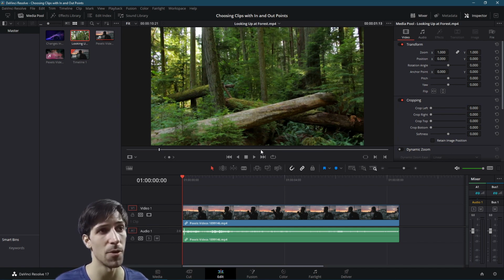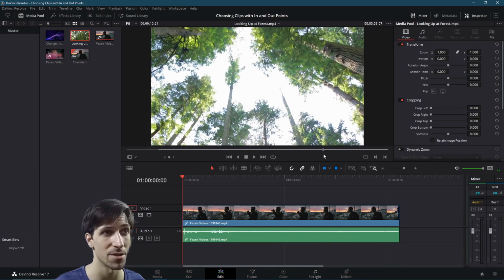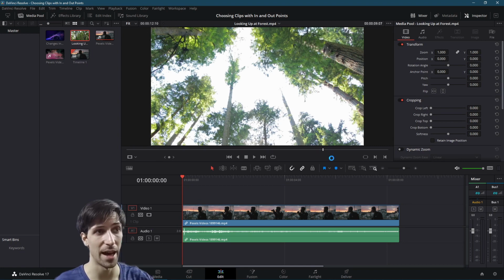Now if we want to select the out point for what we actually pull into the timeline, we just go further into the clip, find a good spot, let's say right about here, and we hit O on the keyboard. You can also clear your in and out points by hitting Alt and X on the keyboard. So if you want to go back to pulling the entire clip in, or you just want to reset your in and out points, then you can do that.